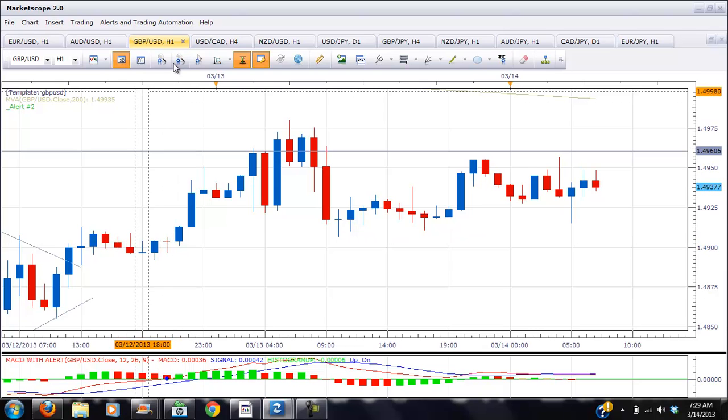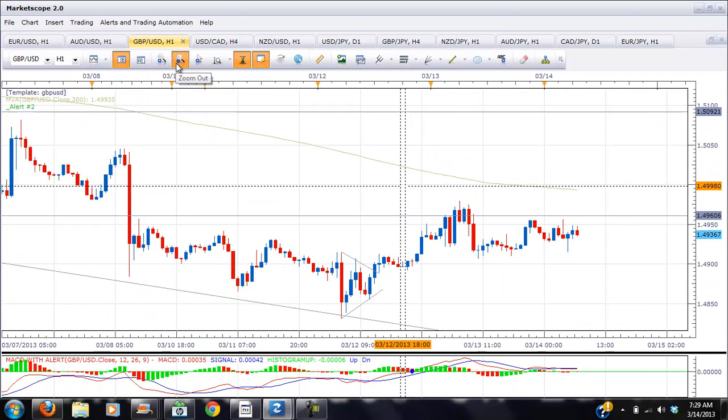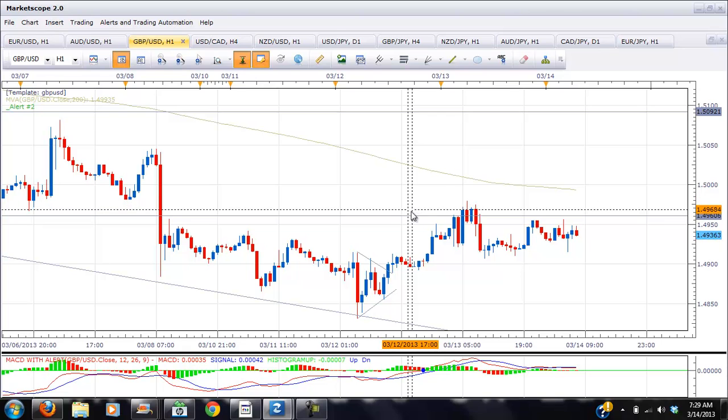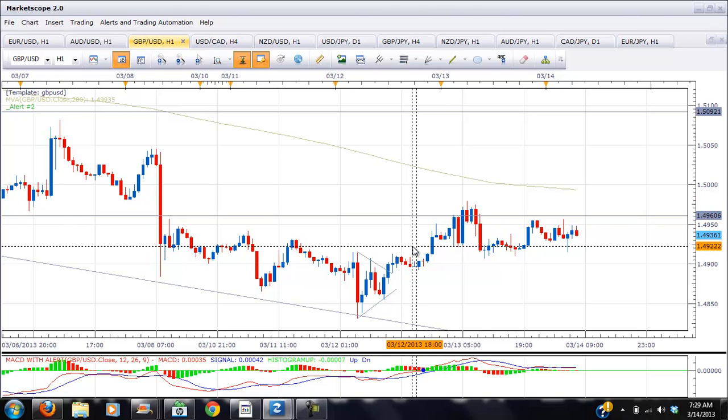If we look at this cross in a bigger context, you can see that the pair has been traveling in an incredibly narrow range, around, let's say, 149.60 at the top, and the bottom has been at 149.07. It's been basically traveling in a 50 pip range lately. Something's going to have to give rather soon.